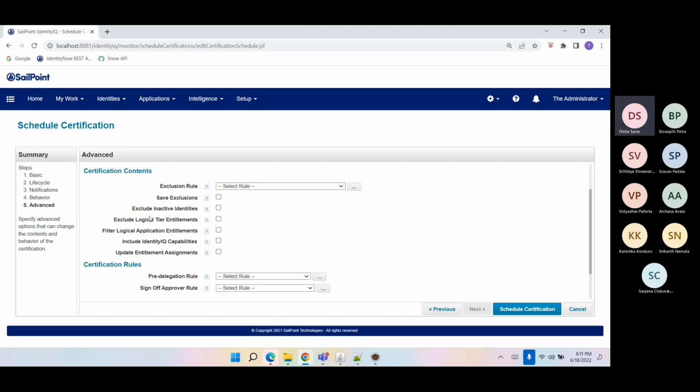It has to automatically get revoked. These are the kinds of exclusions you can expect. If you want to save it for future data, it will give you a display at the front end. If you want to exclude the inactive identities, this is only on the inactive identities. That means on my identity status, not link status, account status. This is on the identity status.